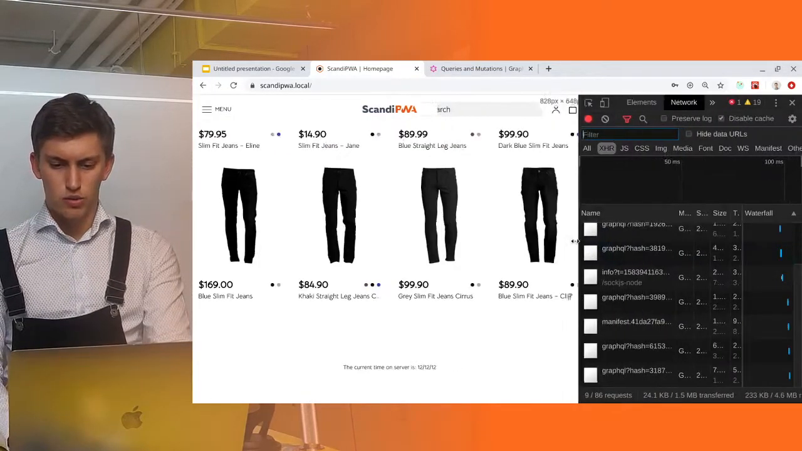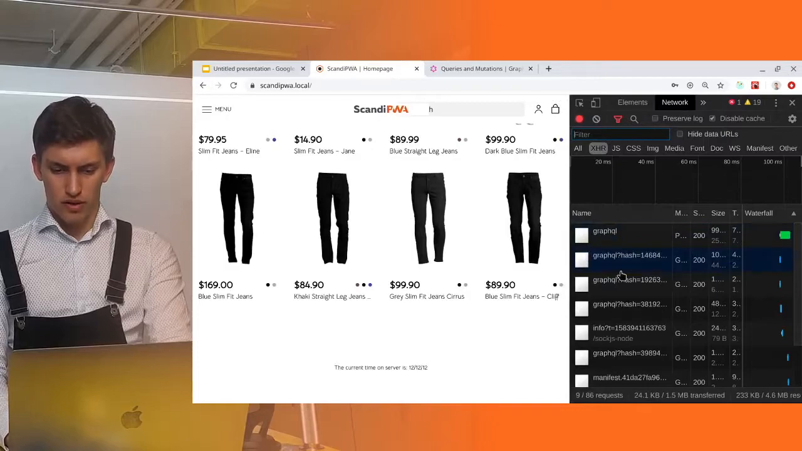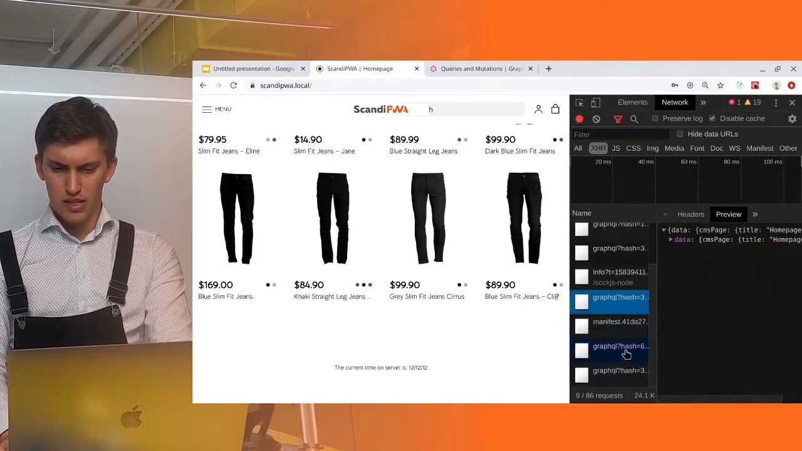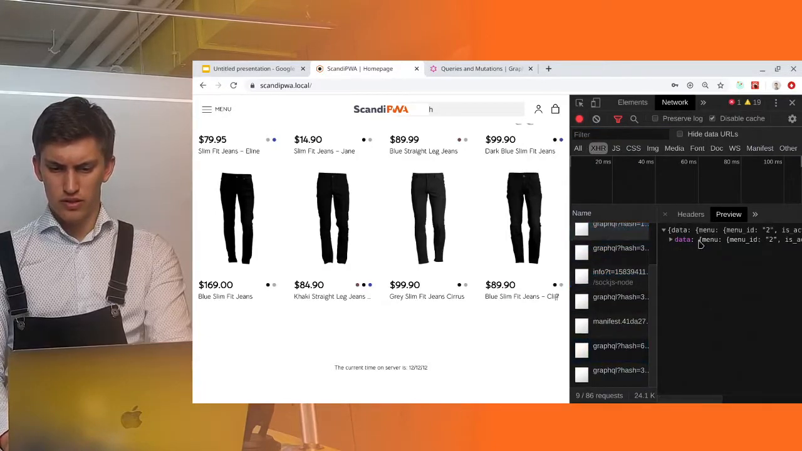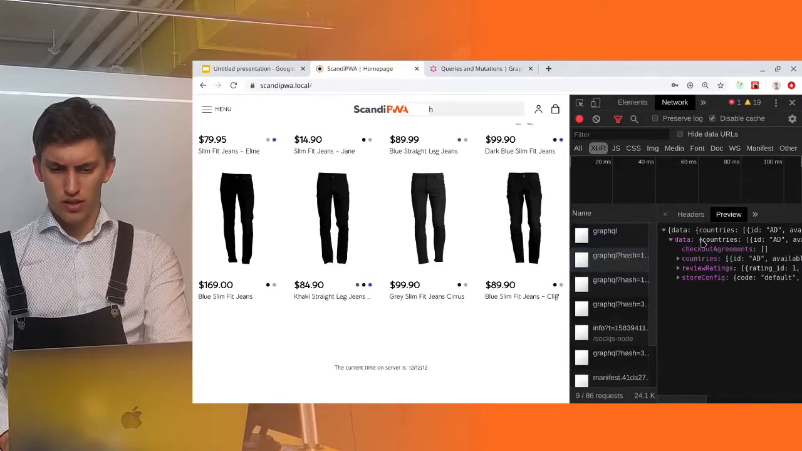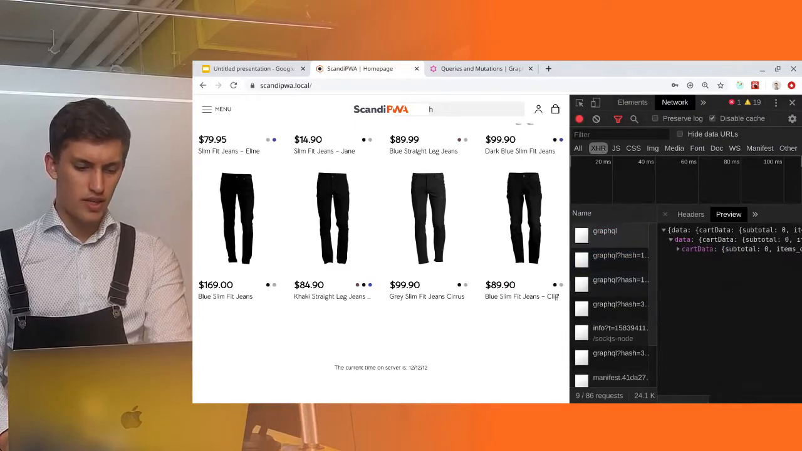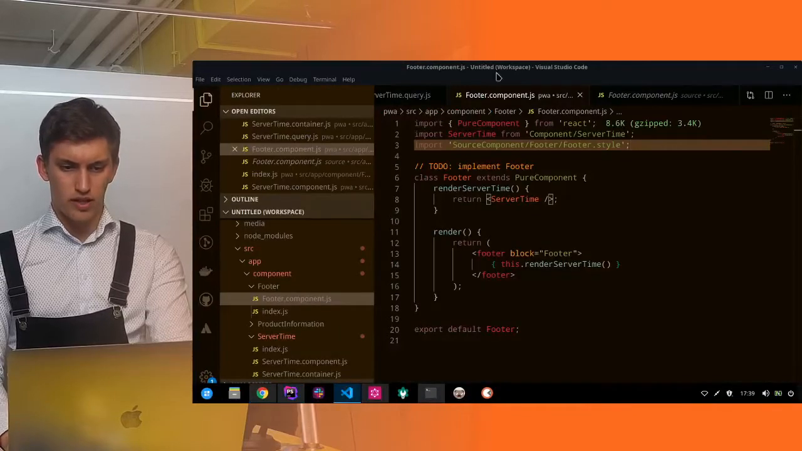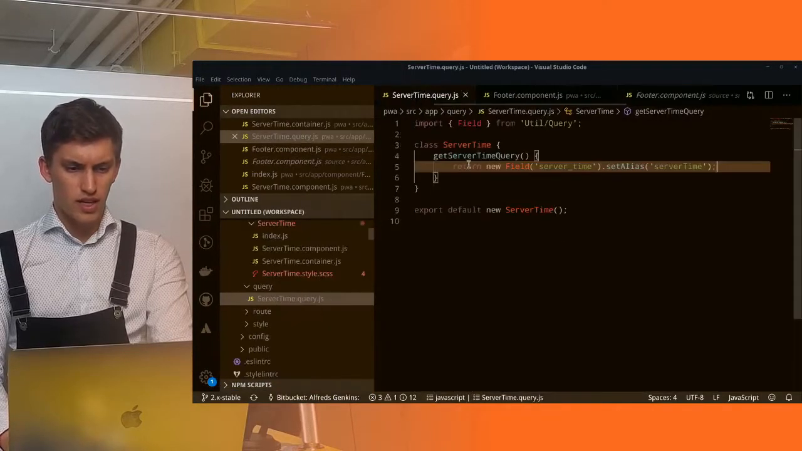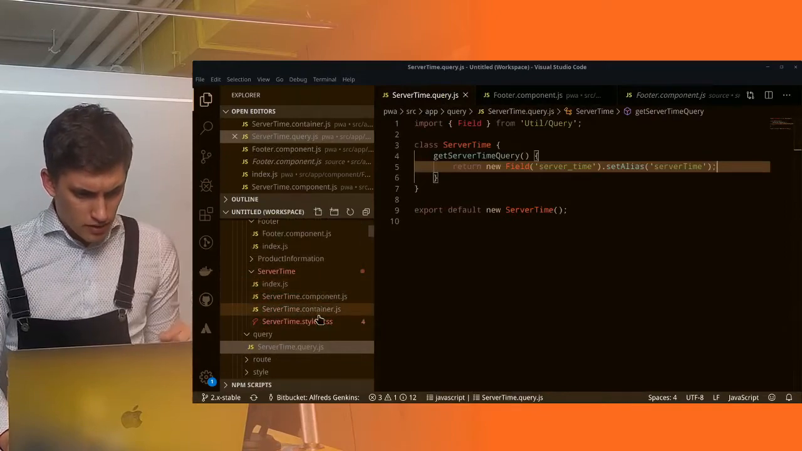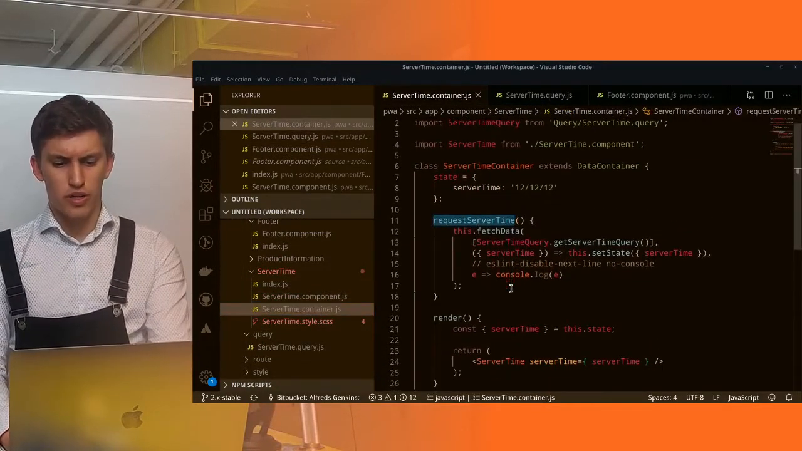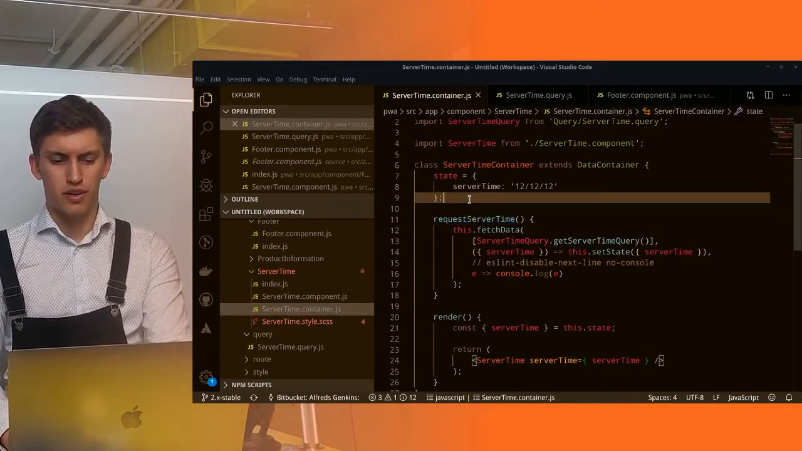Well, let's find out why. Is the GraphQL sent? Let's see. This is the product request, the slider request, not our case, the store list, the menu, the countries, and the card data. Well, it seems like our request is not being sent. Let's check it out. Let's open up the server time container. And let's see. Well, of course, we are not calling the request server time function at all.